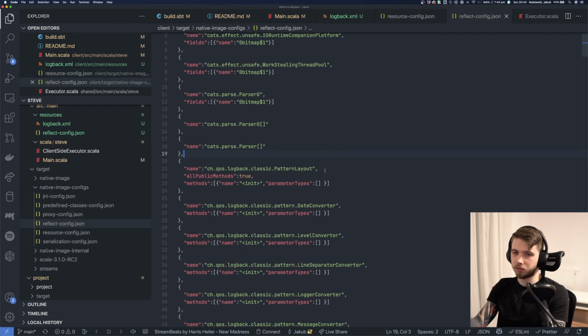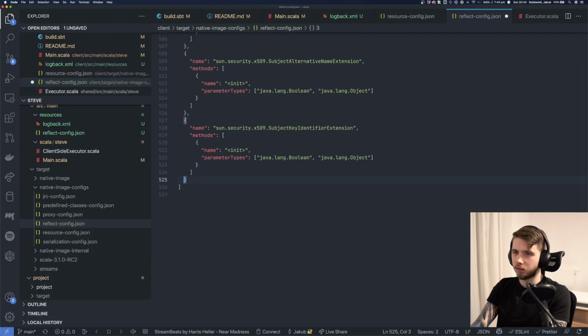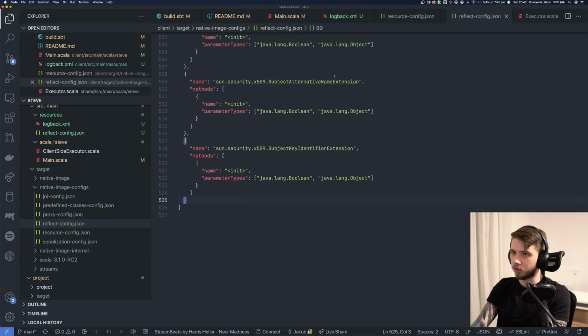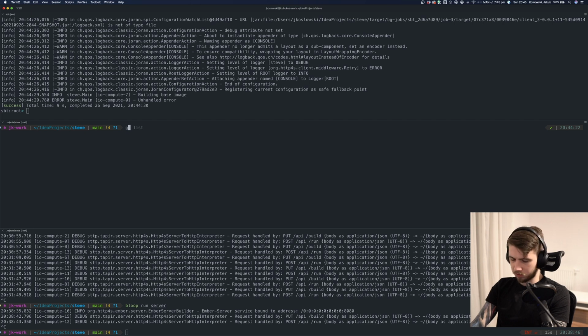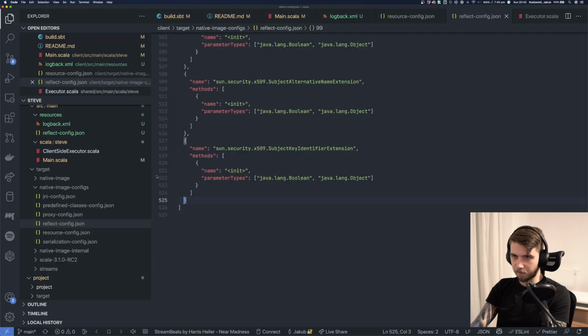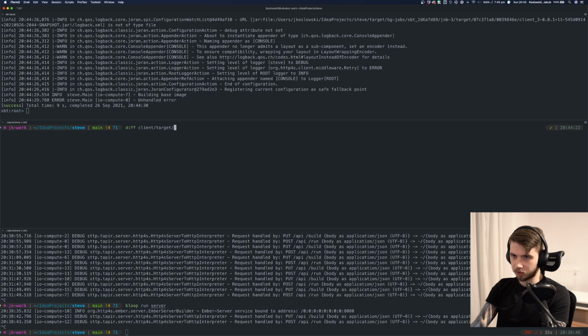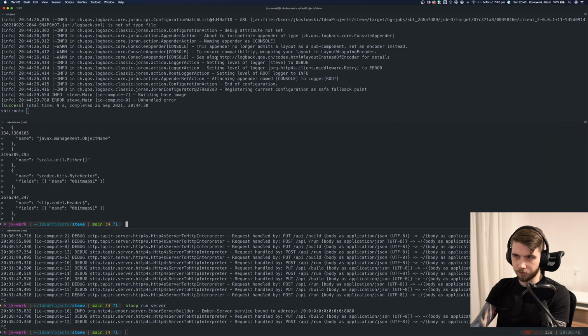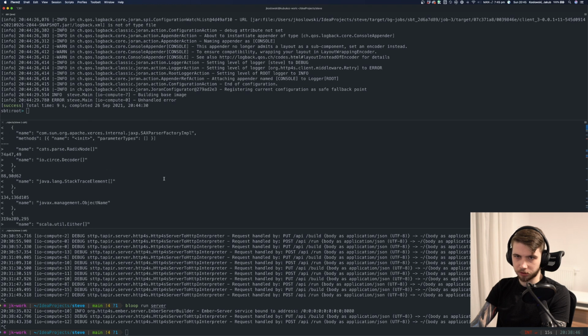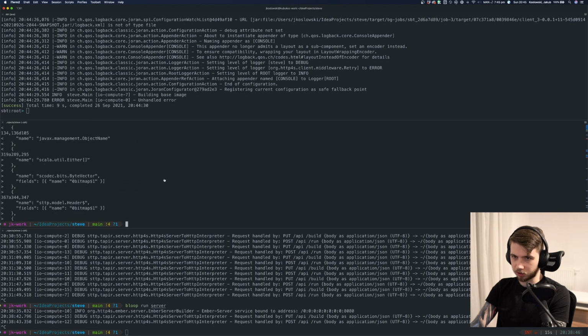I wonder if this changed much, so I'm going to try to diff these files after I format them. The other one was formatted already. Okay. So let's do just a diff. This is client target native image configs, resource. No, wait, reflect config. And then client source main resources, reflect config. Something changed, but this is JSON, so it's difficult to look at it.